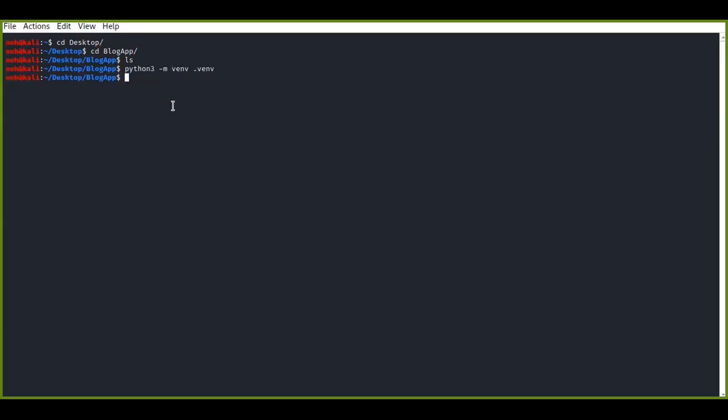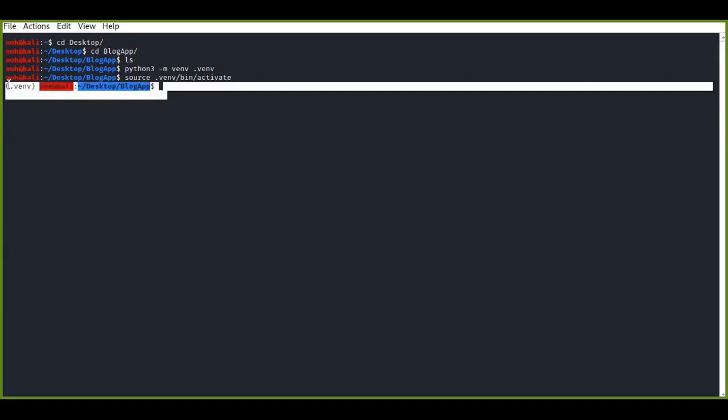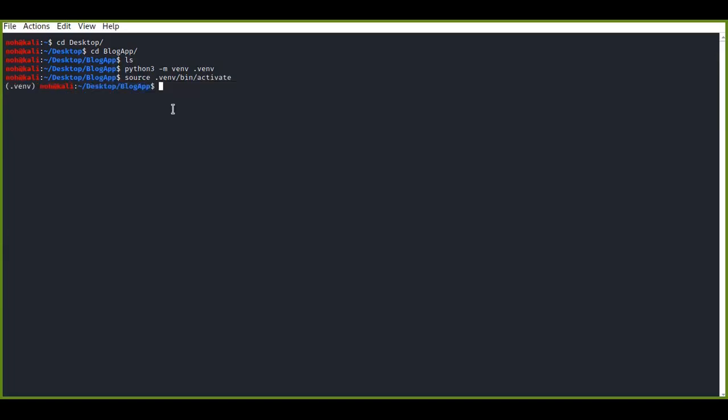Now to start this virtual environment, just run source bin activate. Now the virtual environment is started. You can install Flask in your virtual environment to keep all the libraries and projects in this virtual environment only. So we use the pip command, which is important to install Python libraries. Install Flask.